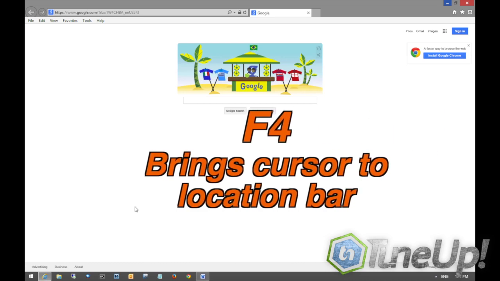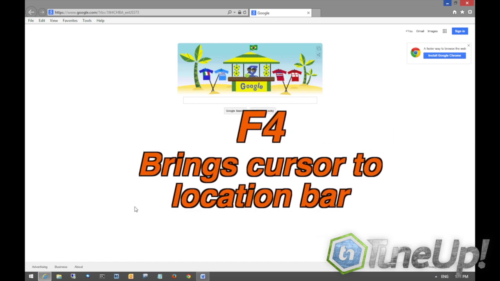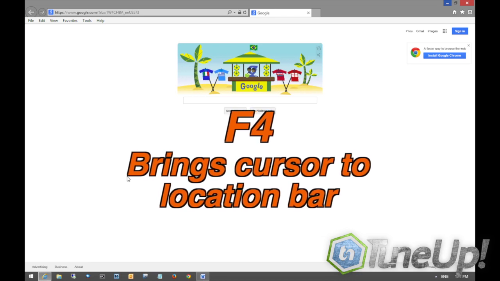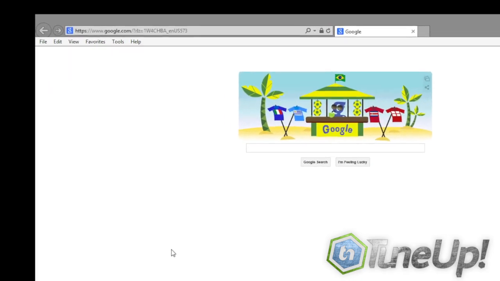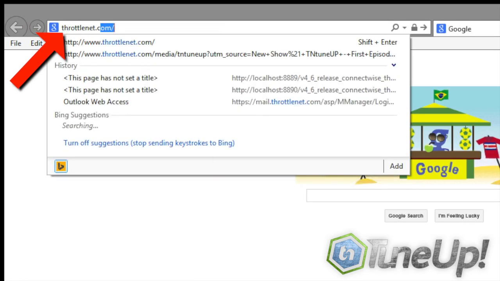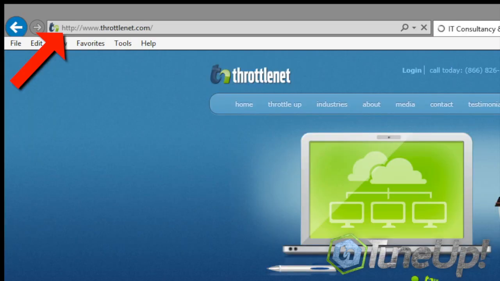Okay, the F4 key will pretty much bring you to a location bar, most commonly used in Internet Explorer or any other browser. Up top, where you usually type in google.com, it's just a shortcut to get to that. It's really fast, and as soon as you get up there, you could type in whatever you would like, and then it pulls up all the websites you've been on.